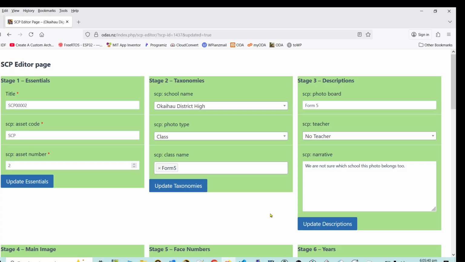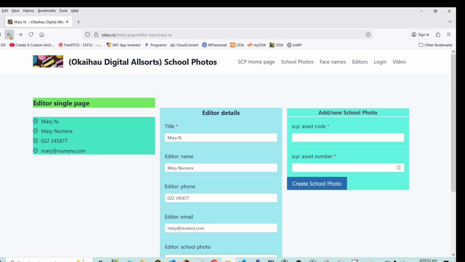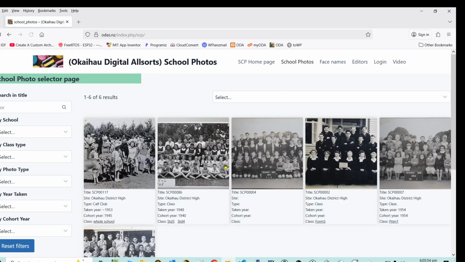So that's basically how we go about setting up a descriptions panel. It's really quite easy. Well, all these panels are quite easy. I'm going to just quickly zip back and go into the school photos and show you some different photo boards.